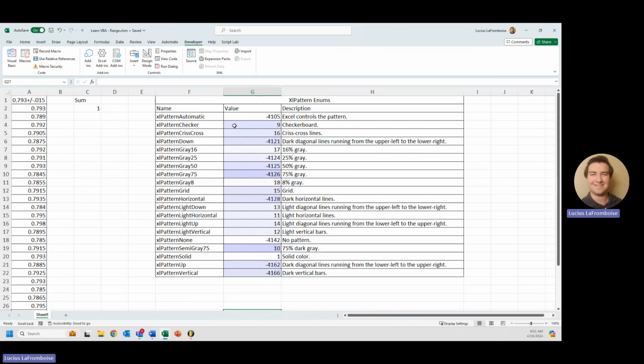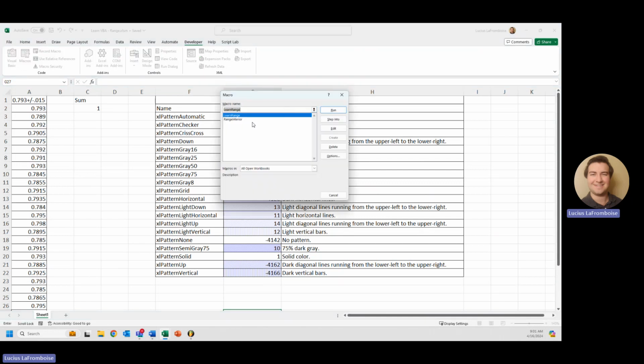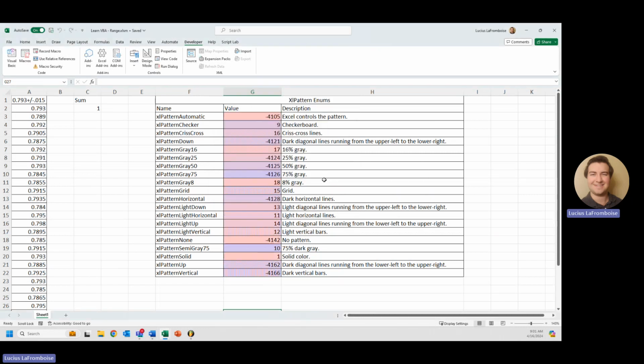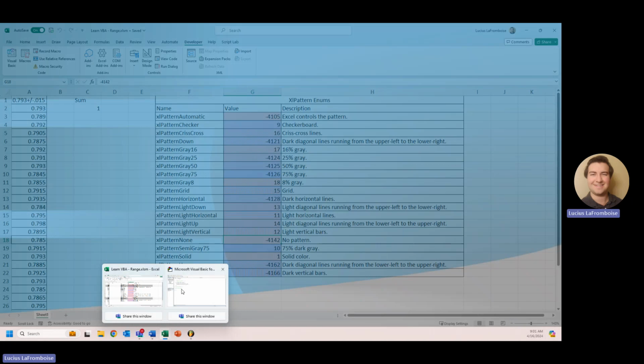There's the pattern color, which is all of the lines that are put on there, and then there is the actual background color, the interior color, which is just the background that those lines are drawn on. So let's run that macro from in here, range interior, and there we go. And you will see that it looks pretty good, but you'll notice now pattern none has red, and that's because of the order that we're running in.